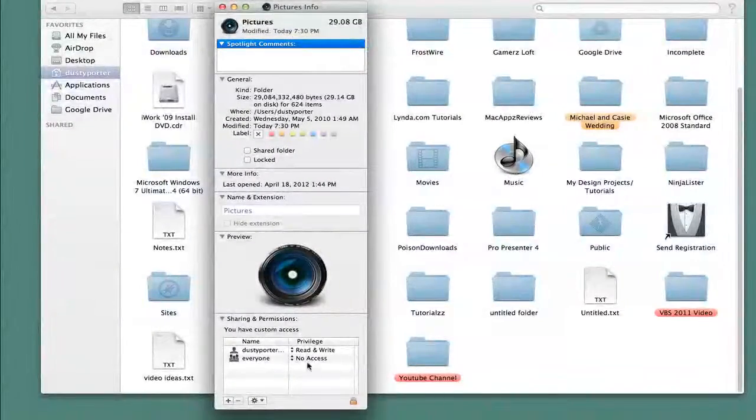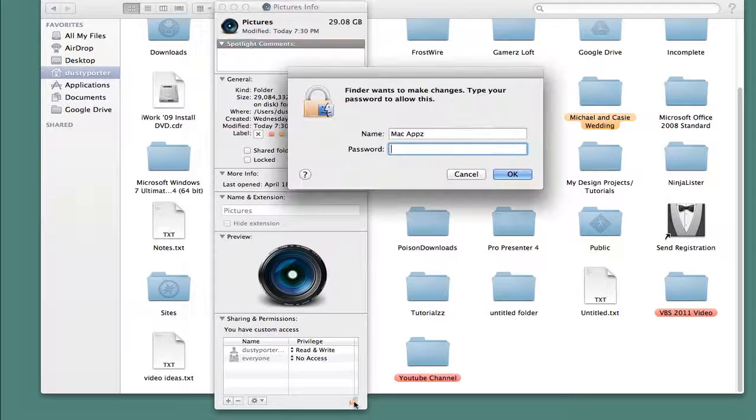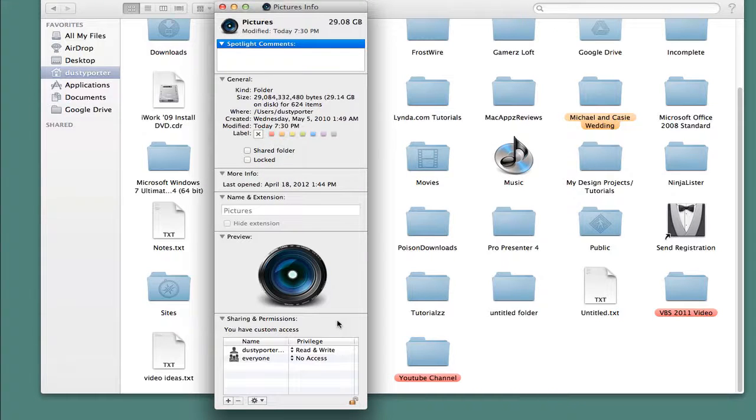Now you will need to unlock this folder. So what you want to do is down here in the bottom right hand corner, there is a yellow goldish lock. You want to double click or click on that one time and then it will prompt you to type in your password for your computer. Go ahead and do that. Once you've done that, you can now edit this folder.